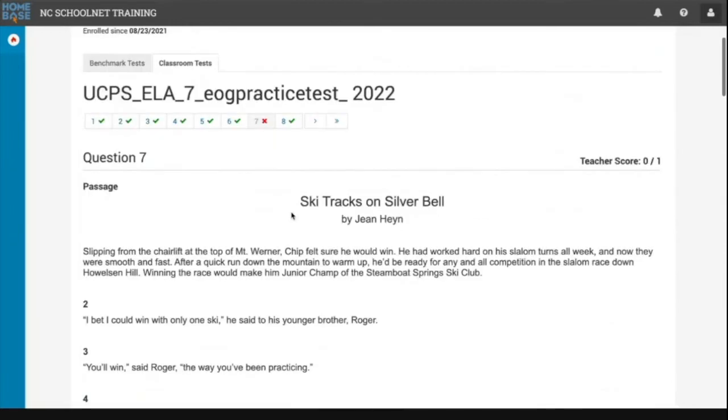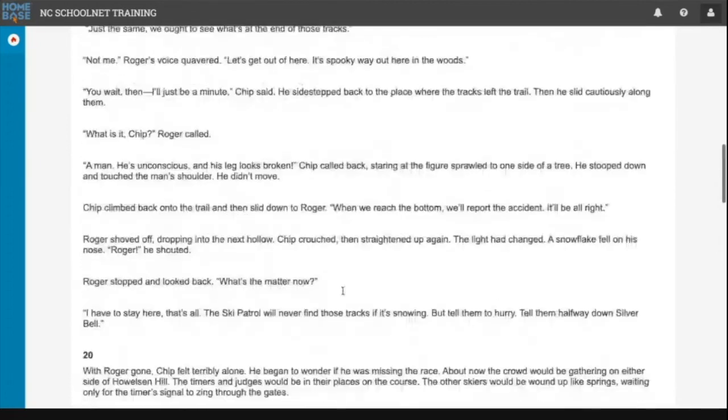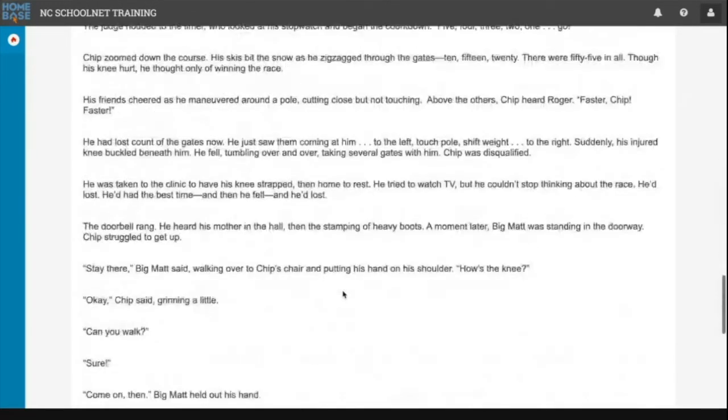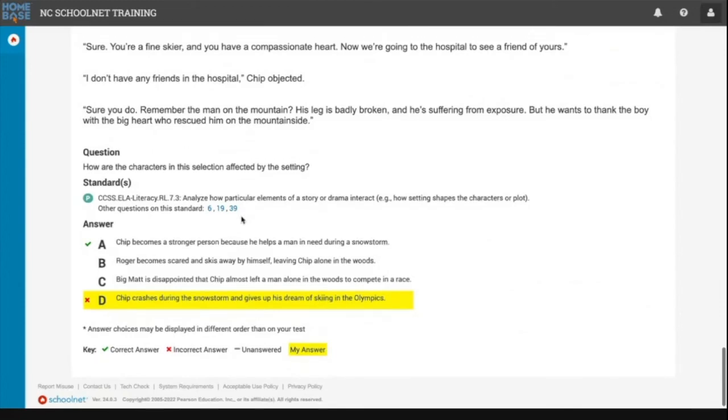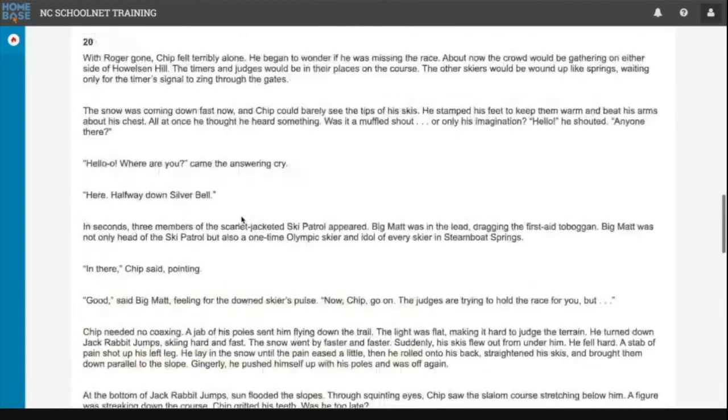And then I see the passage. I can scroll down to get to the question. Again, I can see what the question was, what the standard was. I can see what my answer was, which was D, but I can see that I got that incorrect, and I can see that the correct answer was A. And I can do that with all of the questions.